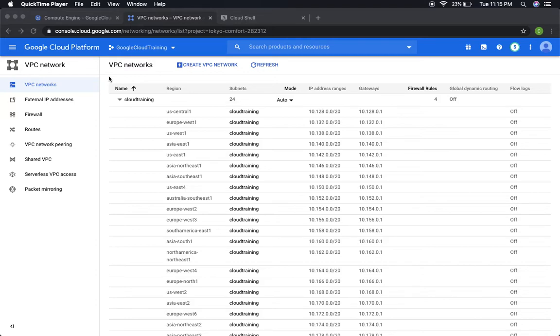However, you can specify if the rule will be applied to a complete network or just some of the instances inside your network. For this session, we are going to work on a VPC network named Cloud Training that we created earlier inside a Google Cloud Training project. You can see here inside the VPC network, we have a network named Cloud Training. Let's go ahead and click on the firewall to check the rules that we have already created.